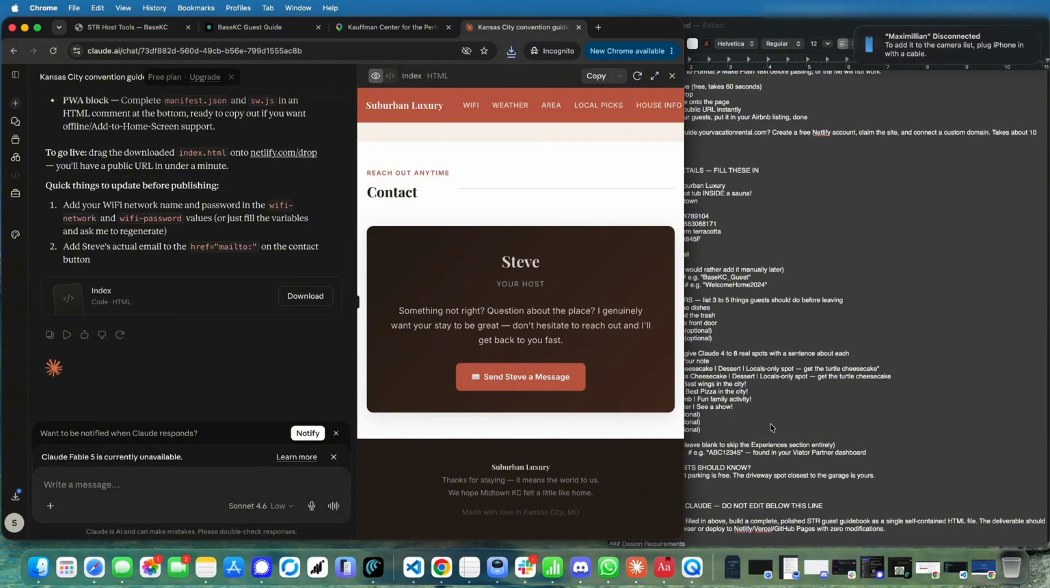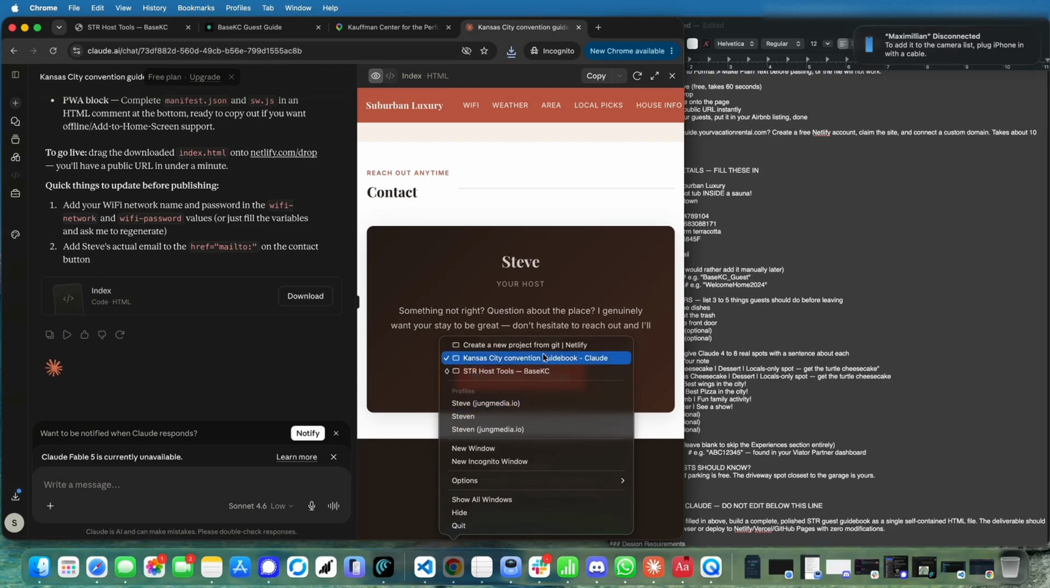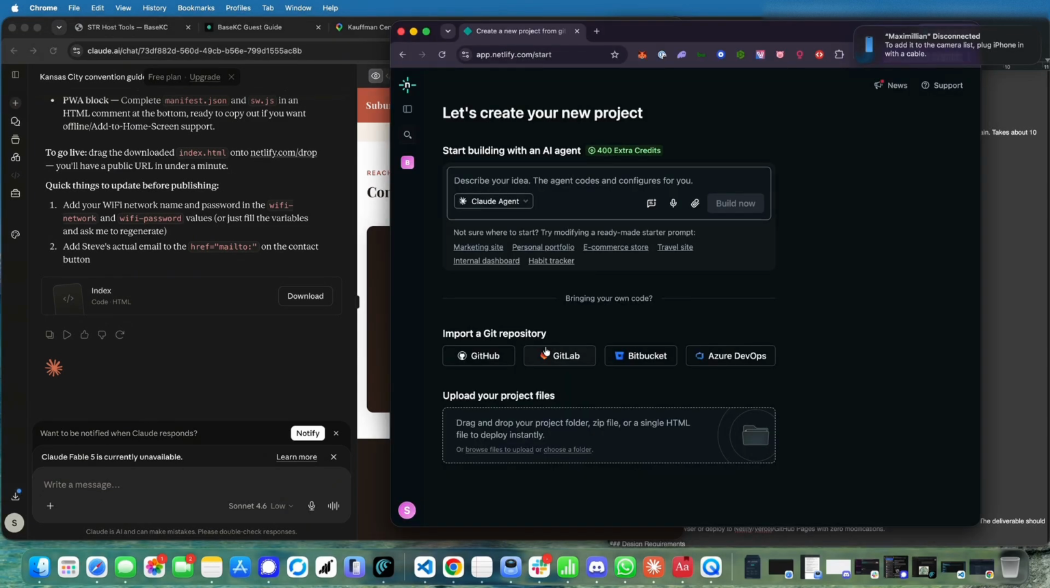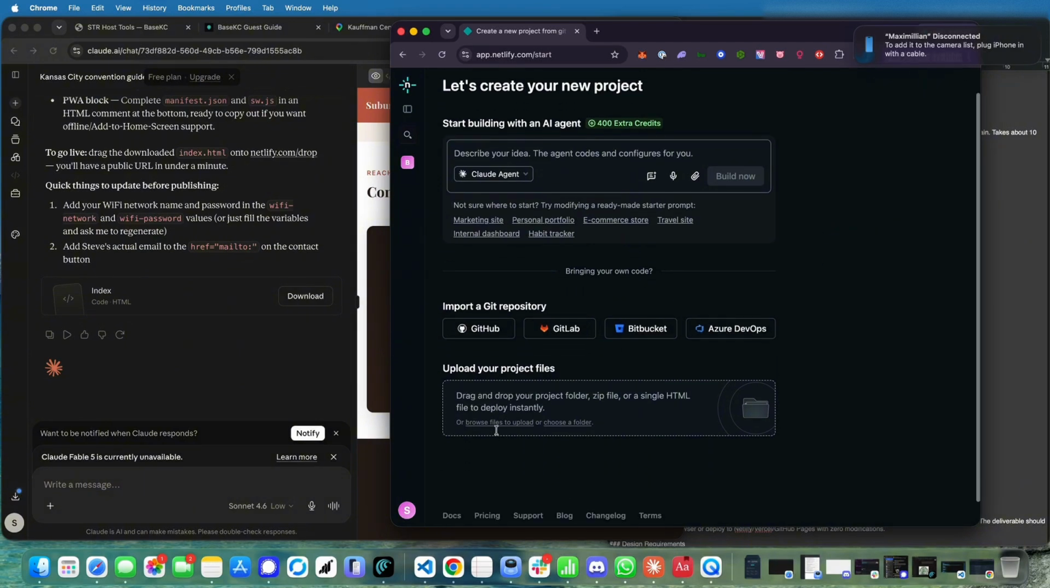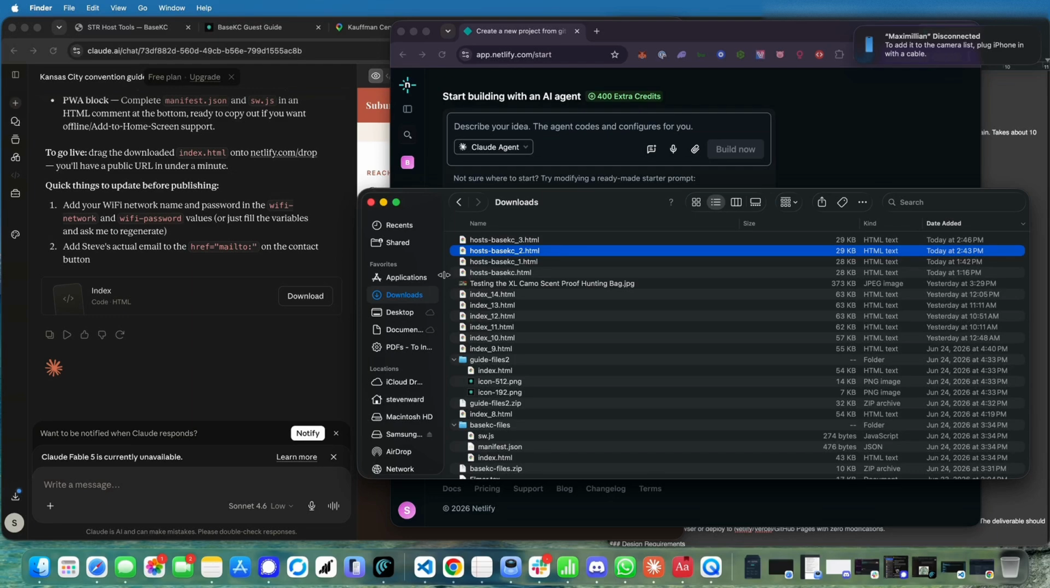And then after that, we're just going to go over to Netlify. The cool thing about Netlify is you do need to sign up for a membership, but it's free. You just sign up for an account, and you don't have to pay anything. And then it's literally drag and drop. That's it. It cannot be simpler than that.